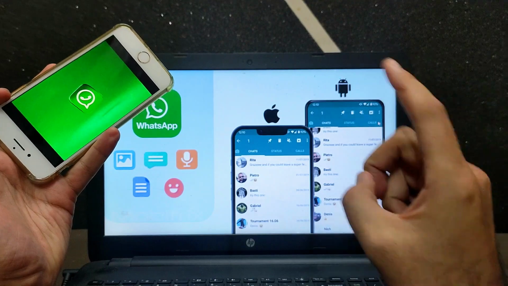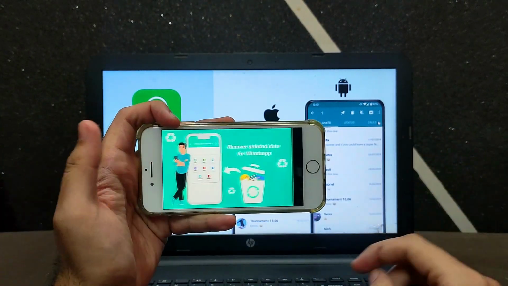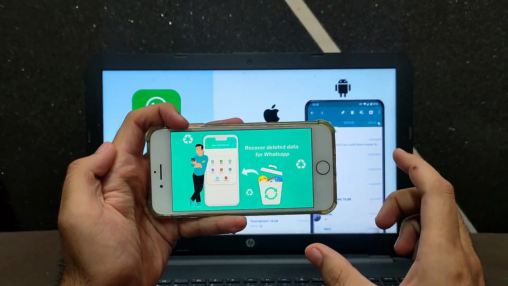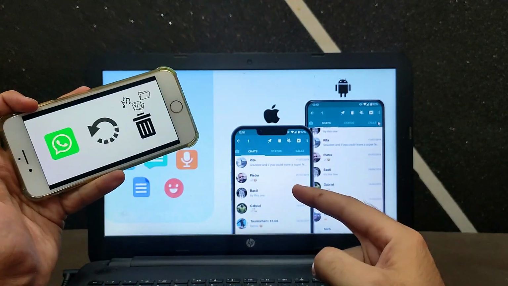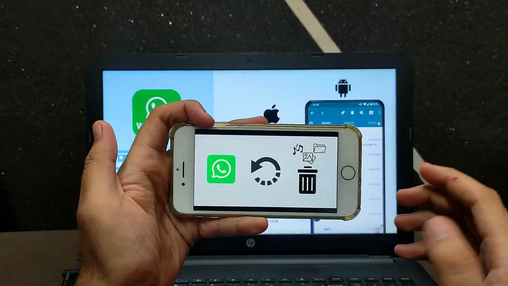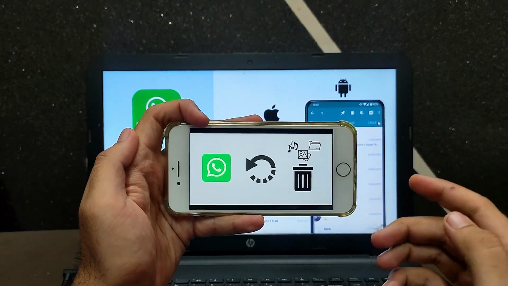So in today's video I will show you how you can recover your deleted WhatsApp data, including your WhatsApp messages, images, audio files, video files, and all the content that is available on WhatsApp or WhatsApp Business. You can easily recover it with a single click.